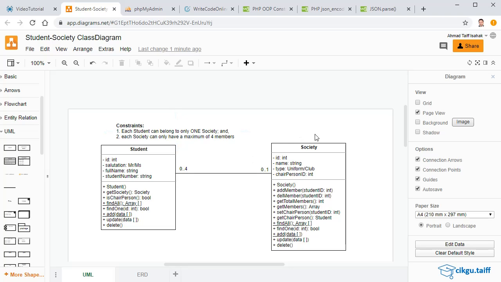So this is a one-to-many relationship, so that eventually when we implement this as a database, there are a few things we need to add to that database to ensure that we maintain these constraints.